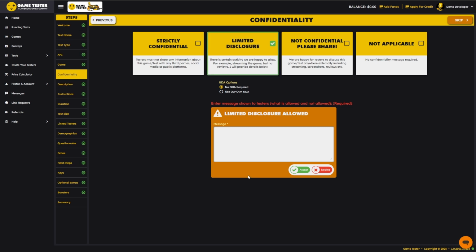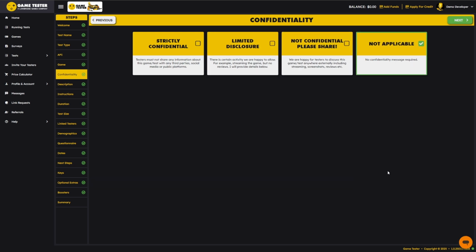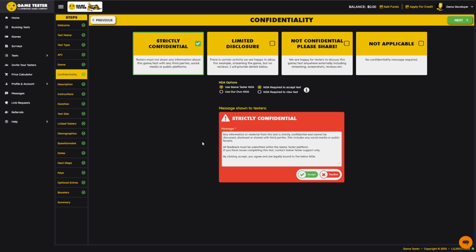And then we have a kind of middle option, so maybe, hey, we're happy for you to share bits of the game, but please make it clear that this is a work in progress, for example. You can spell out exactly what they can and can't do at this stage here. If you don't even want to show an NDA or anything to do with confidentiality, then you can just stick non-applicable here. But we'll go with confidential first so I can show you kind of what that NDA process looks like at the end.